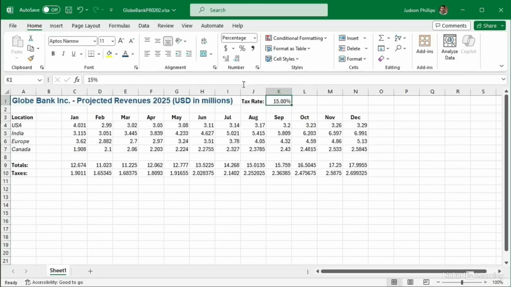Now, another option is to go right to the number group here on the ribbon and click the percent button. It's another style of percentage. Go ahead and click it. You can see it uses 0 decimal places. The other had 2 decimal places. I think I like that one better.